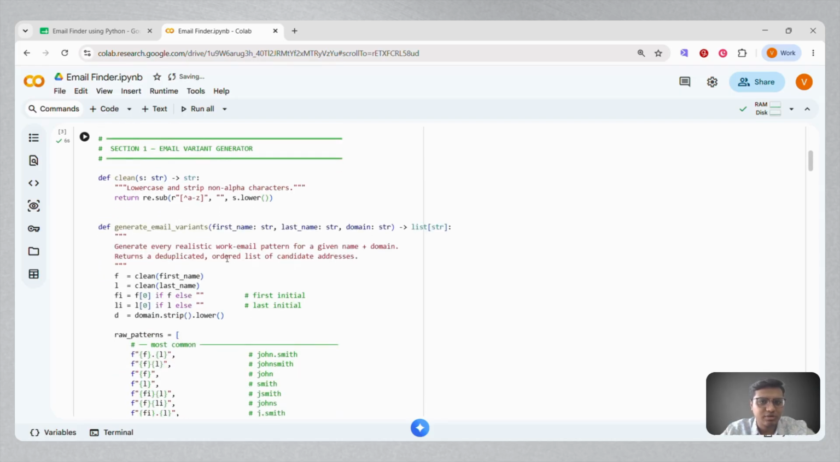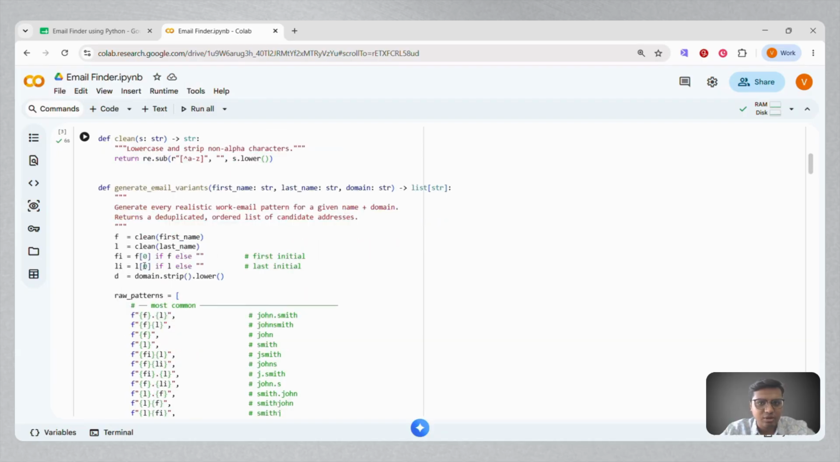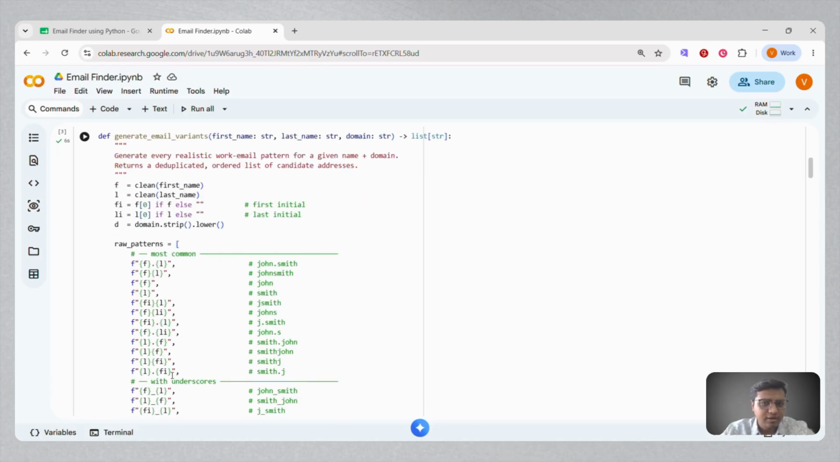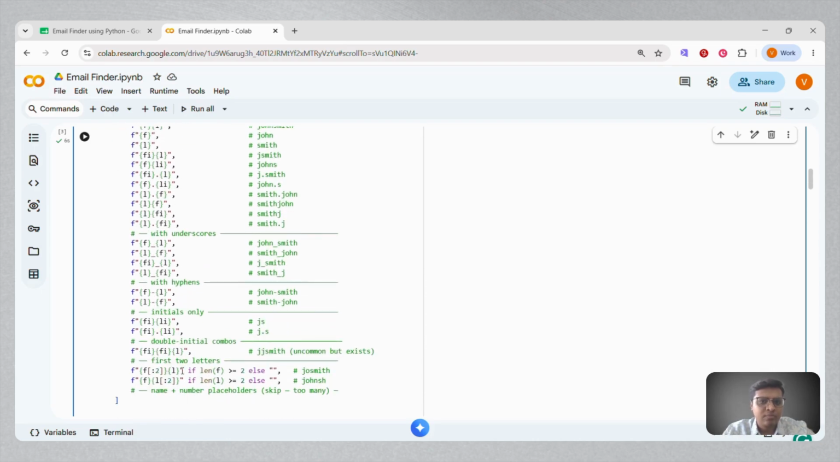So as you can see over here, we are having the input as the first name, last name, and the domain. And what we are doing is that we have defined the different raw patterns, where, for example, f is equal to cleaning of the first name, so that's the first name, right? Fi will be first name initial, okay, d is domain, and then it has defined, using these set variables f, l, fi, li, the different combinations, and we have even mentioned how the example looks like.